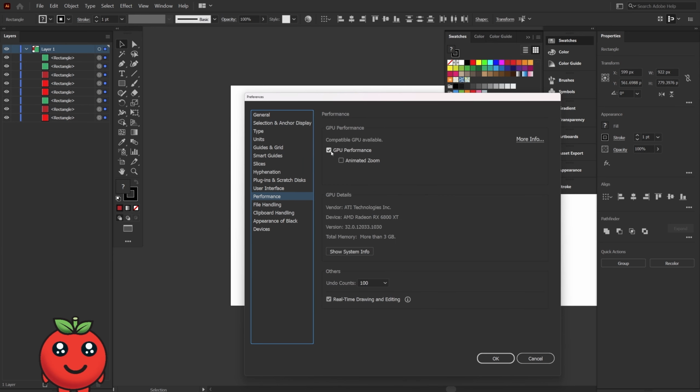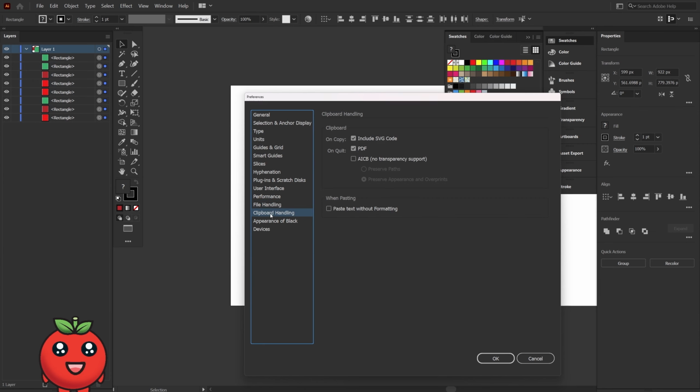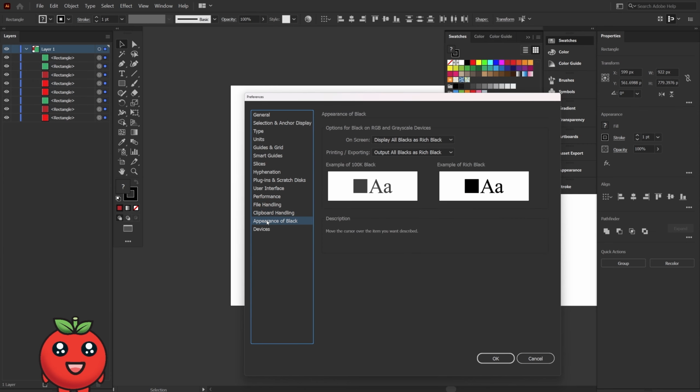I have set it to GPU over here. We have talked about performance in our previous classes, so you can also go there. This is the undo count, set it to 50 because it will be better for your performance. And after that we have File Handling. These are the settings you should apply for file handling. And after that we have Clipboard Handling, and after that we have Appearance of Black.